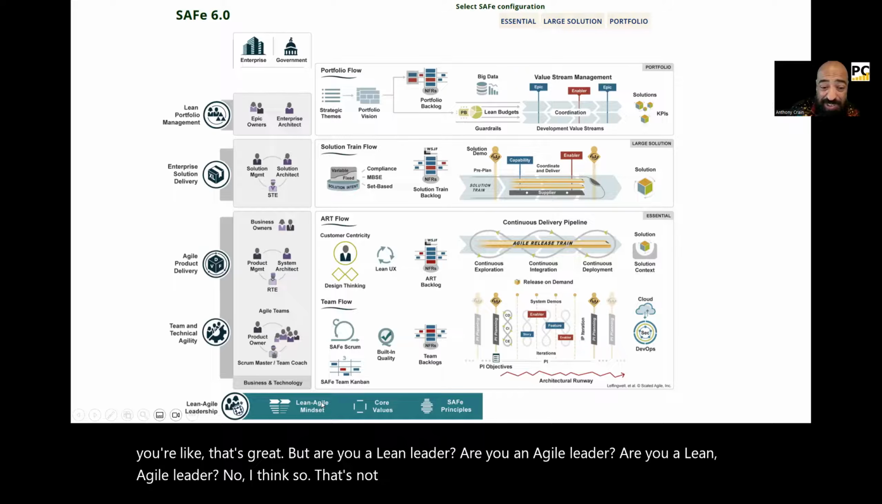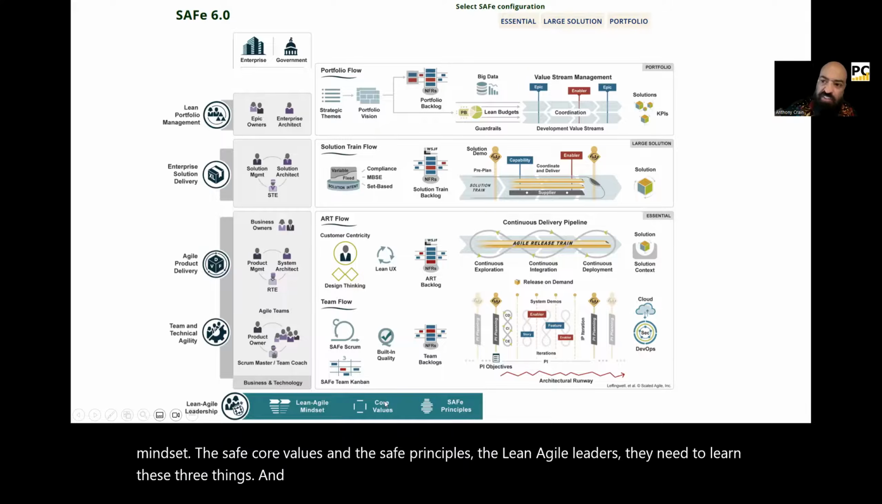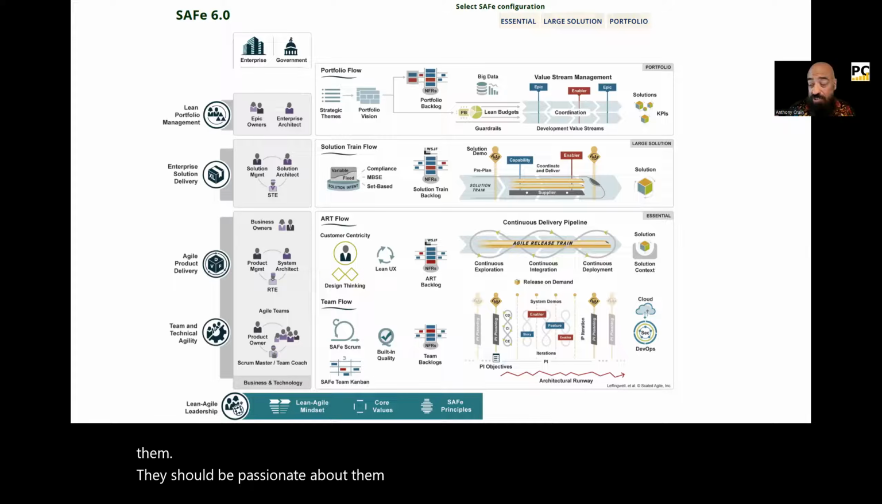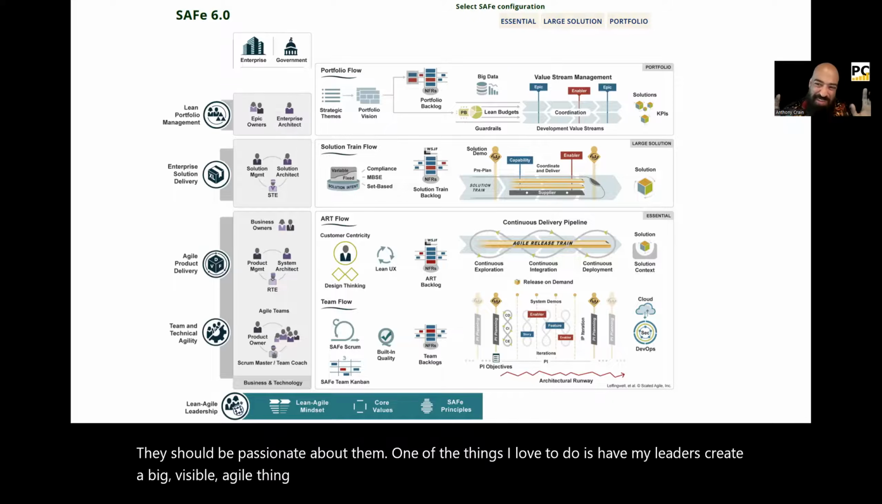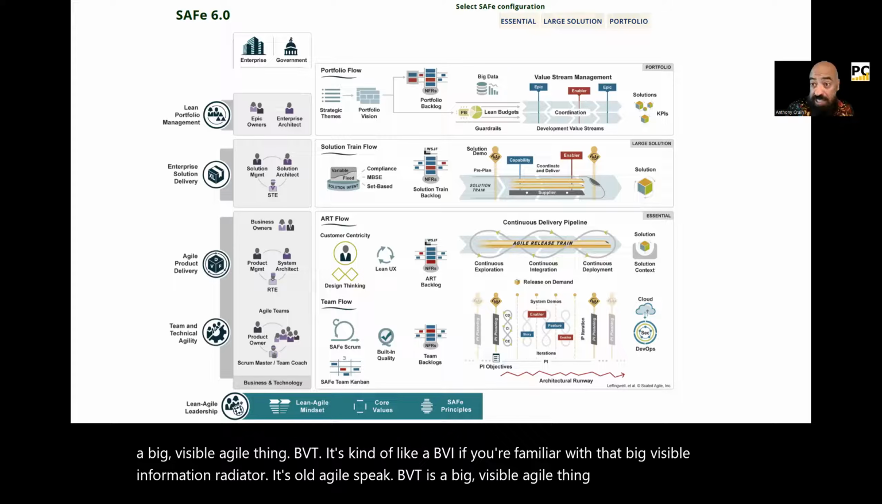So what we have here is a lean, agile mindset, the SAFe core values, and the SAFe principles. The lean, agile leaders, they need to learn these 3 things, and they should be able to explain them. They should be able to teach them. They should be passionate about them. One of the things I love to do is have my leaders create a big, visible, agile thing, a BVAT. It's kind of like a BVIR if you're familiar with that, big visible information radiator. It's old agile speak. BVAT is a big, visible, agile thing that you're championing as a leader.